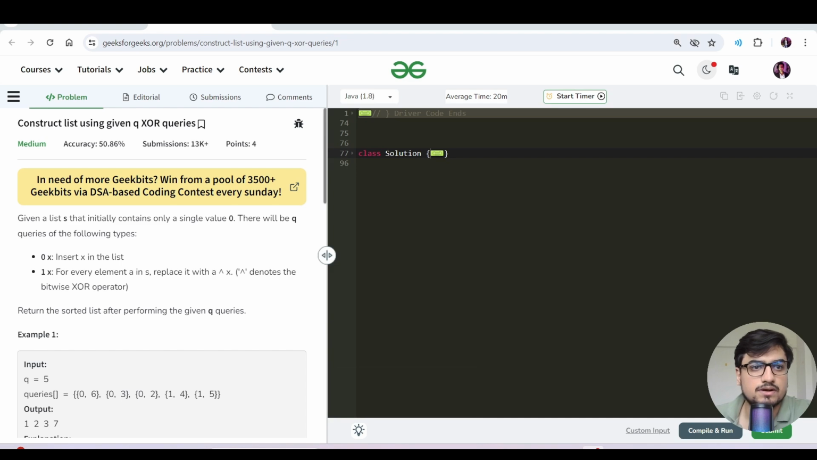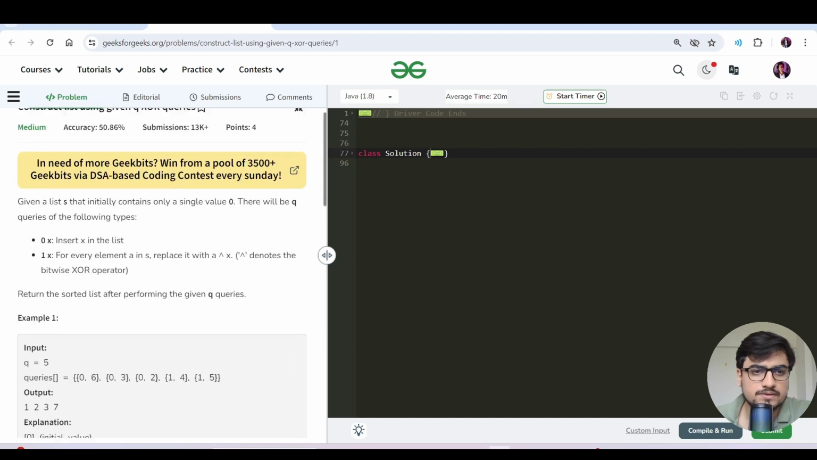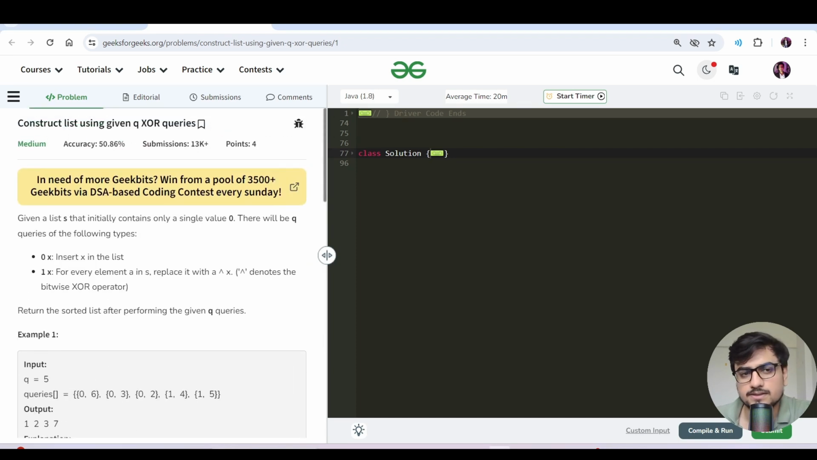Today's question name is construct list using XOR queries. This question is actually a good question. It has been asked in Amazon and Google. There would be one slight change in our thought process and everything would be solved for this question, right?